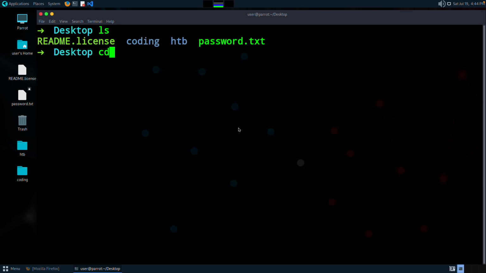Wait, cd. Okay, I create a simple folder called coding. I already created that. I changed the directory into coding. Then create a simple python file.